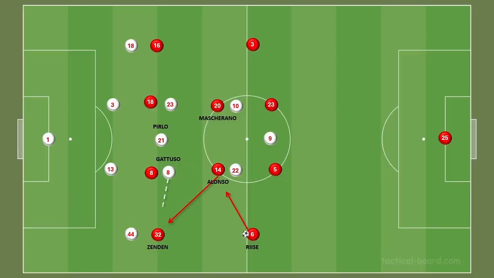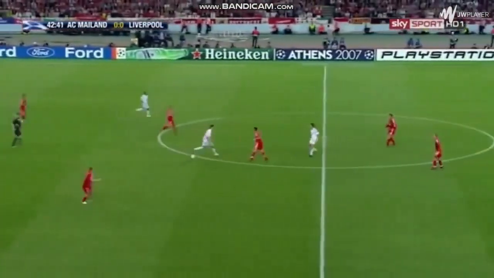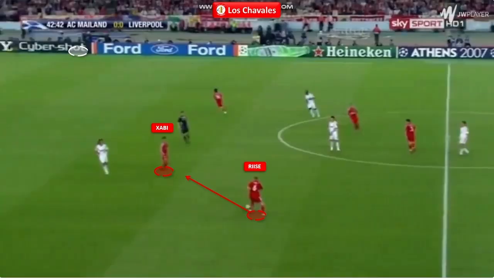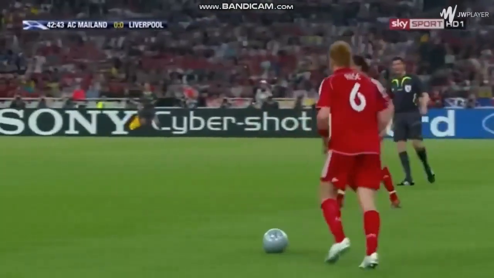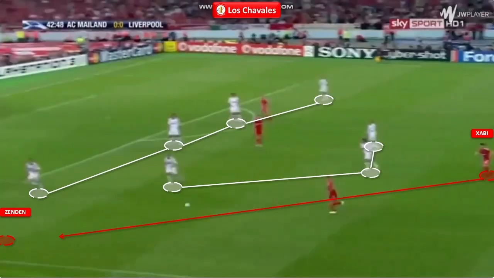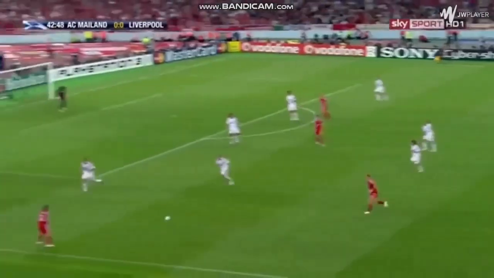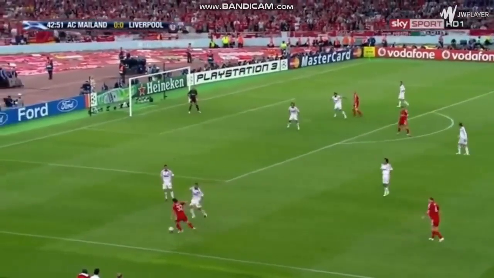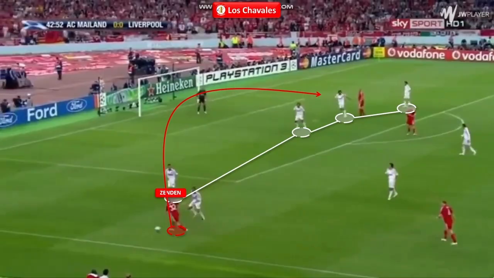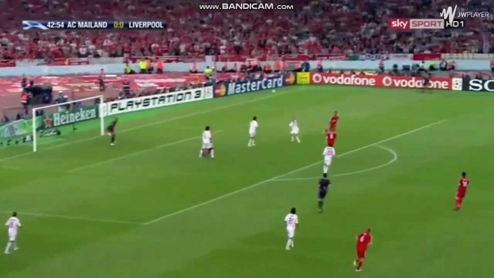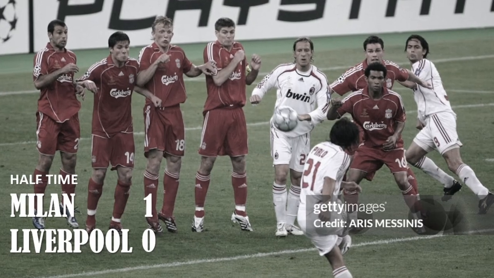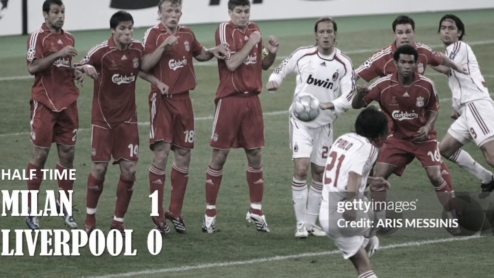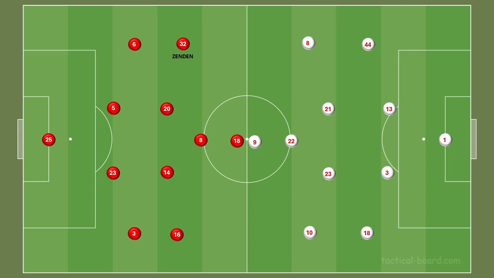When Riise possessed the ball, he would shift it inside to Xabi, who then quickly spread play out wide to Zenden to deliver a cross into the penalty box. In the second half, Benitez replaced Zenden with Kewell.